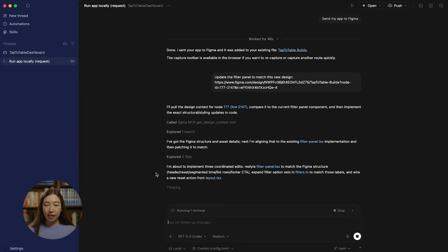And yeah, it looks like it's identifying that there's some differences in terms of what's in my design to what's in code. So it's saying it needs to restyle that filter panel to match my Figma structure, and then also expand the filter options, because I've added a couple of new additional things, and then it's also identified that there is a new reset action that I want to introduce.